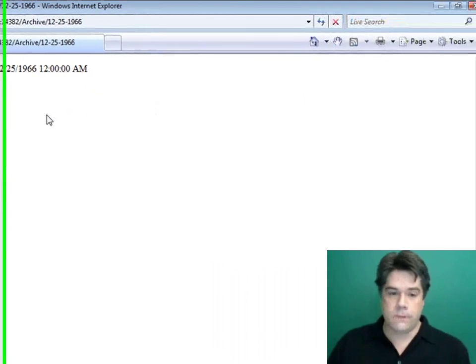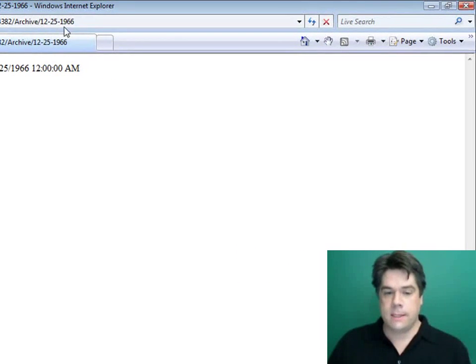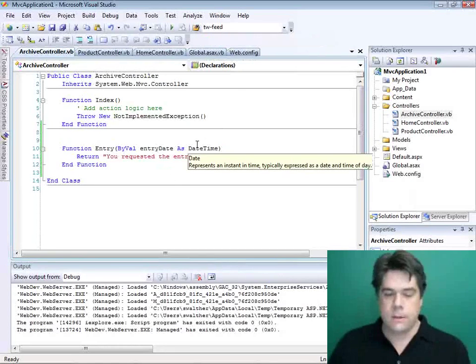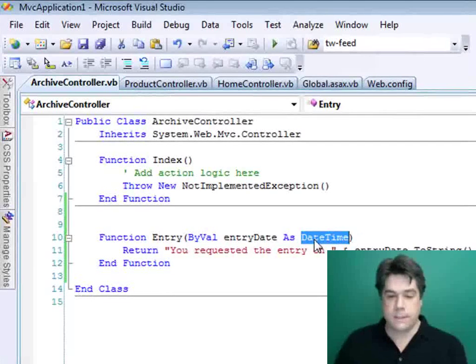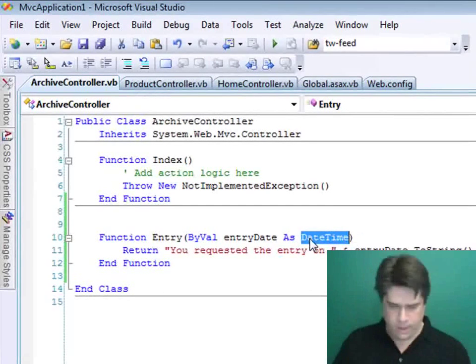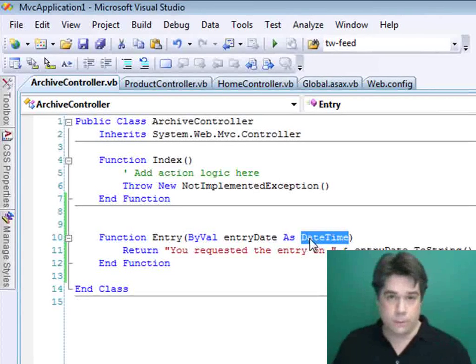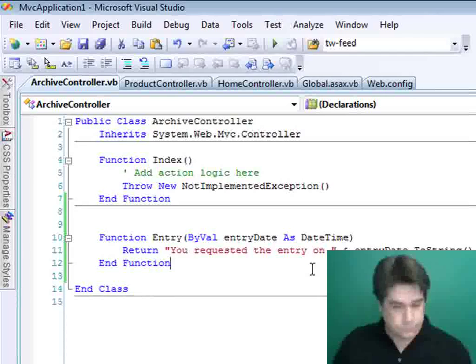I do want to emphasize that. Notice I'm passing in this date up here, and inside the action method, notice that this has become strongly typed as a DateTime. So that all works fine. It automatically converts that date over. You need to make sure that you can convert that date over to the right type, or you'll run into problems. You'll get an error if you do it.